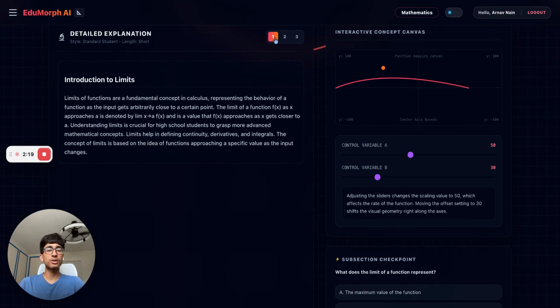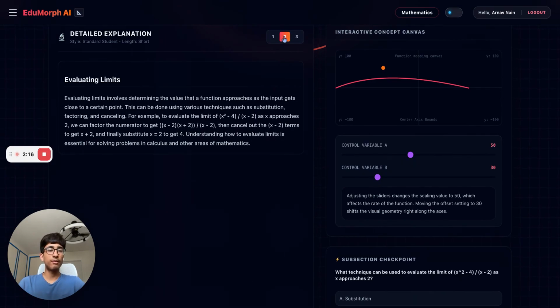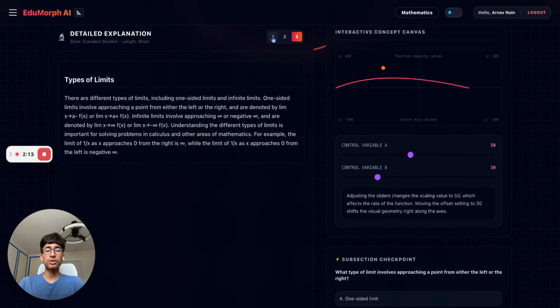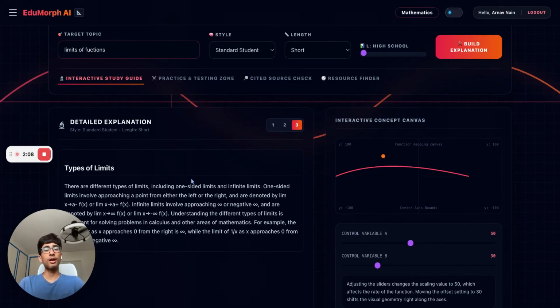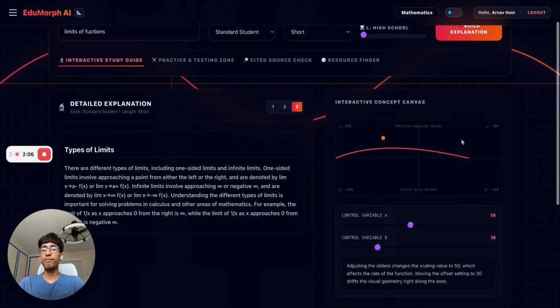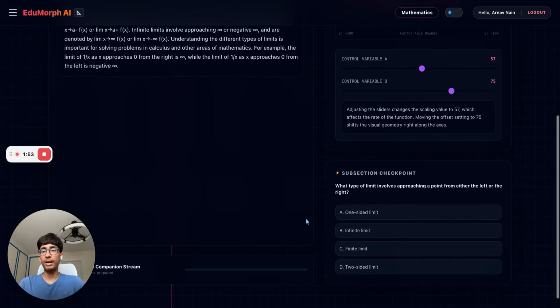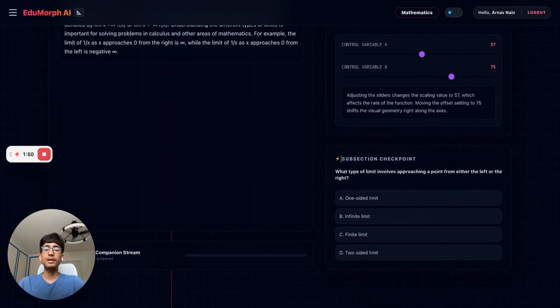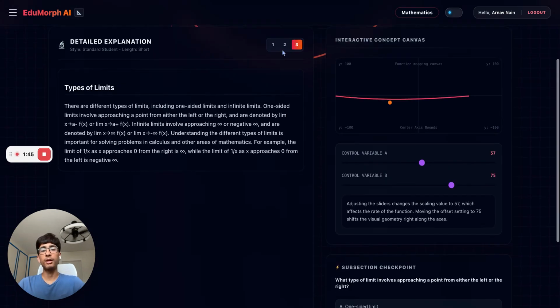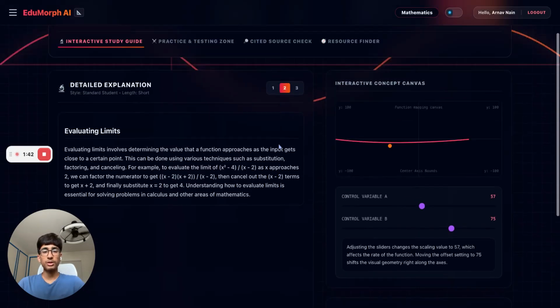And there's three subsections. First is introduction to limits, evaluating limits, and then types of limits. So it really covers a lot of information in three different subsections. And along with the explanation, we have this interactive element over here, which changes based on the topic you select. So if it's relating to graphs like functions, you'll get a graph interactive element. If it's relating to something like black holes, you'll get a black hole interactive element. And then based on each subsection, you also get a different question pulled directly from the reading over here. And each question changes based on the subsection.